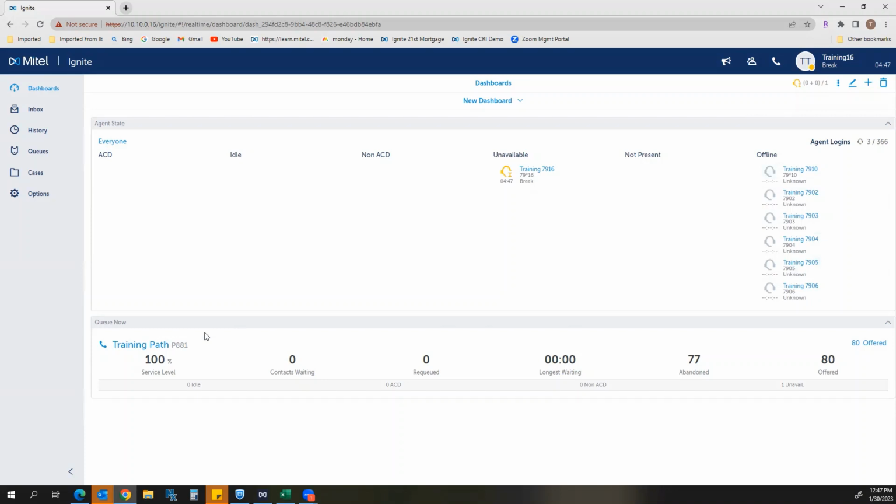Now, the below dashboard that says Queue Now, this is mostly about the calls that have come in, not so much the agent, but the calls. So what you're going to see here is your service level. You want to have this as close to 100% as possible. And this is how quickly you are answering calls.